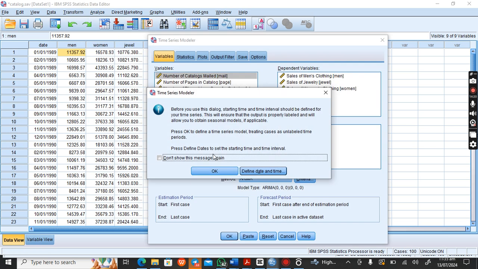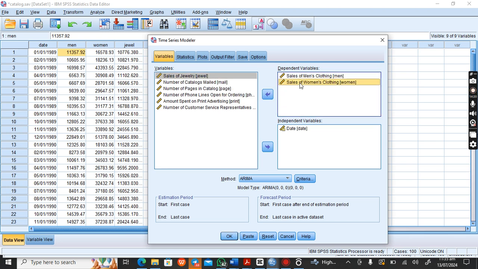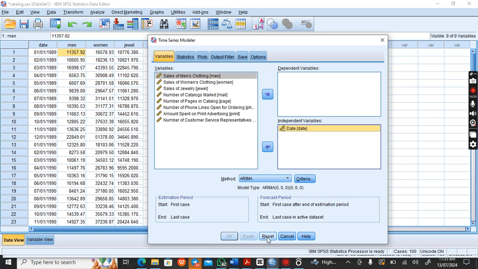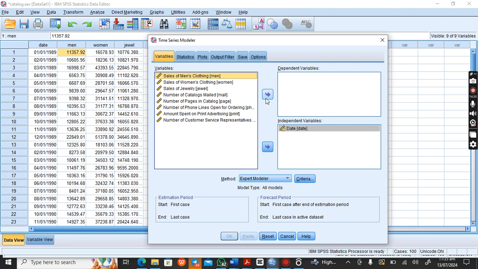create traditional model. Yes, I already picked some things here, so let me just remove them. So usually when you come to this, let me reset it. Good, I'll reset everything. So you see this time series modeler, and then there are a few options up here. I'll click on the date. Date is an independent variable. Then I'll pick men's clothing. Let me just pick just one for now.